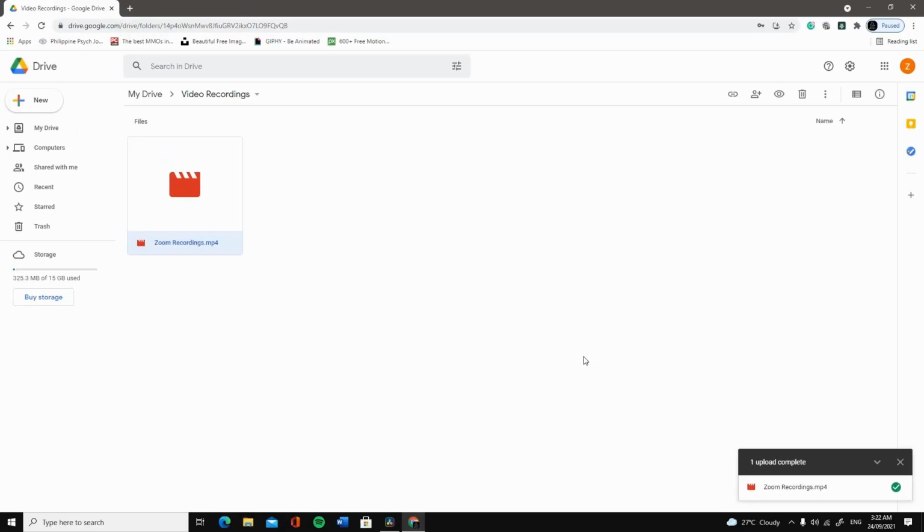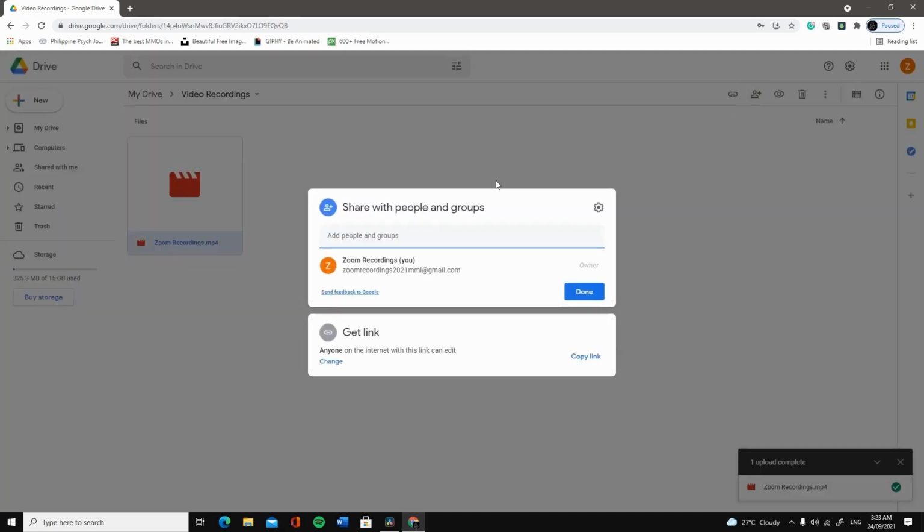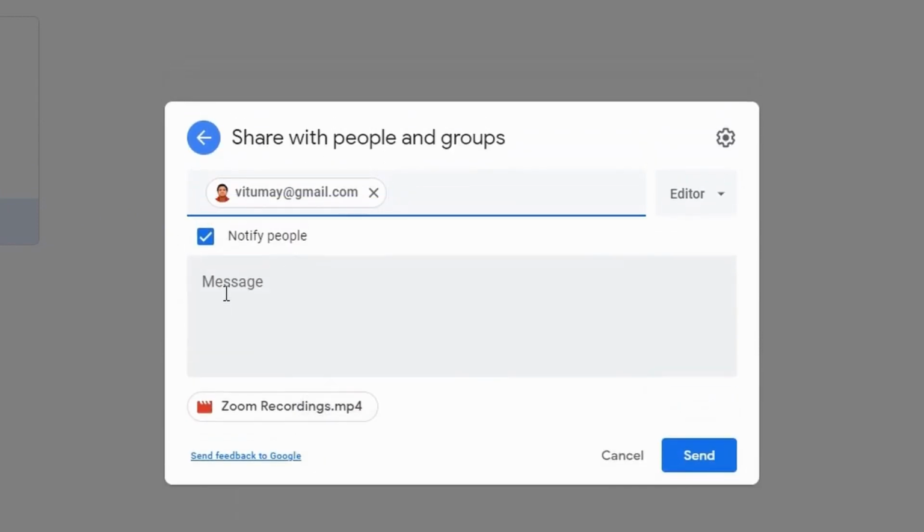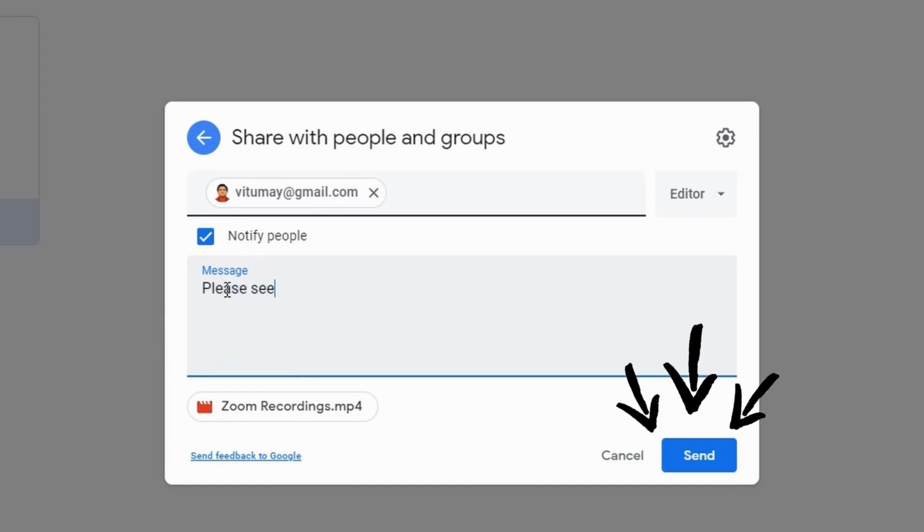If you want to share the video file through email, all you need to do is left-click the video file, left-click the share icon, and type the email address where you want to send the video you uploaded. Select the email where you want to send your file, compose your message, and left-click on Send.